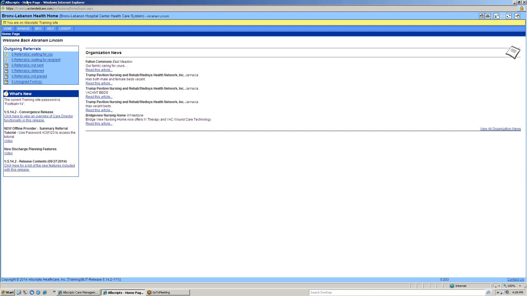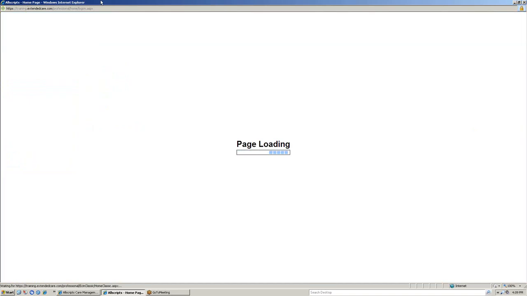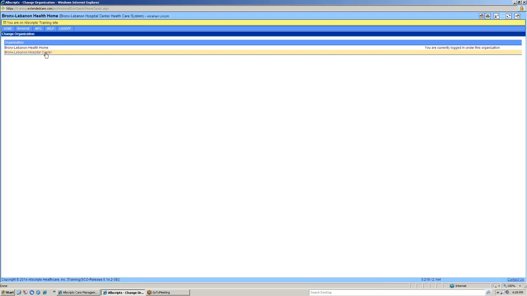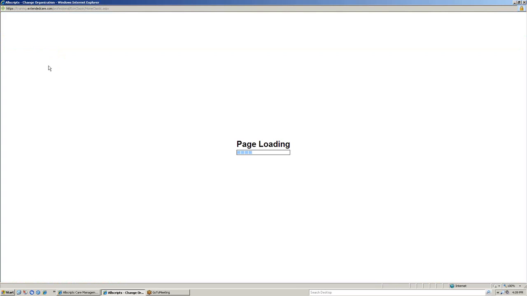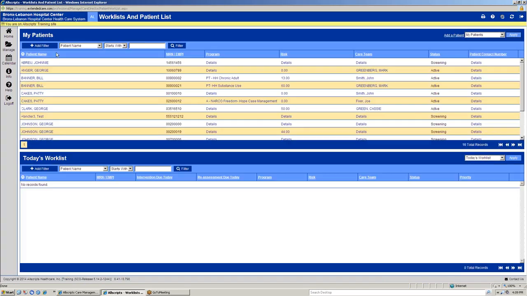Okay, the first step to getting into Care Director is to click on the Home button and click Change Organization. Now we're moving from our previous health home organization into the hospital. So I'm going to click on Bronx Lebanon Hospital System, and it's going to bring me to Care Director.